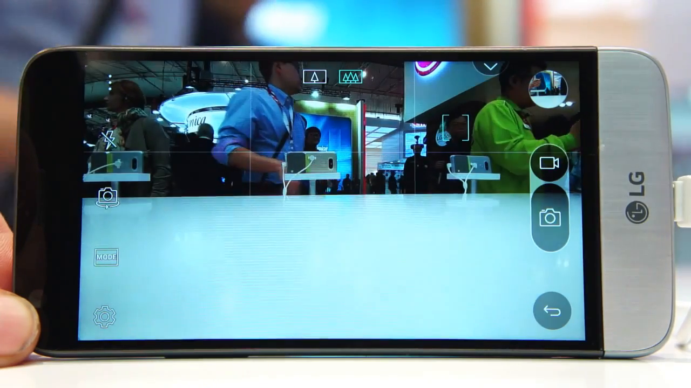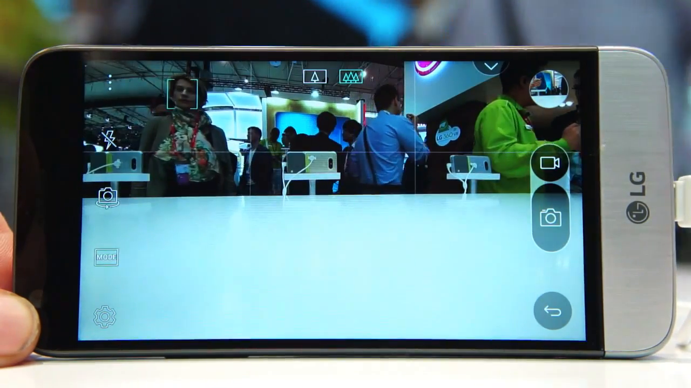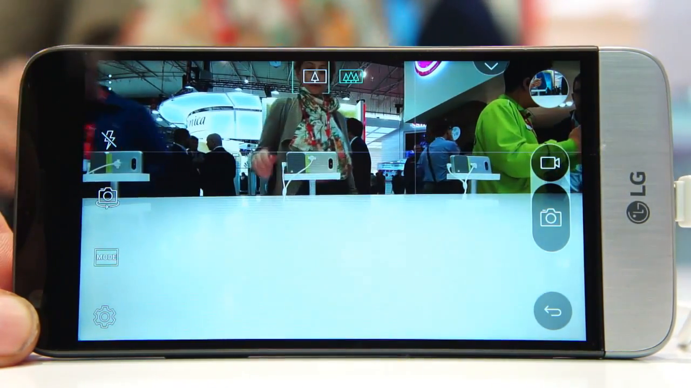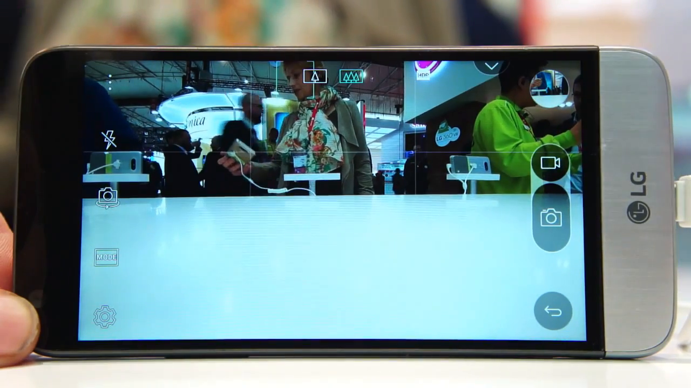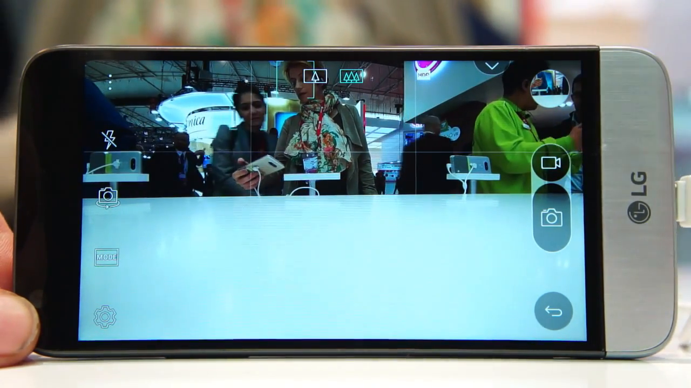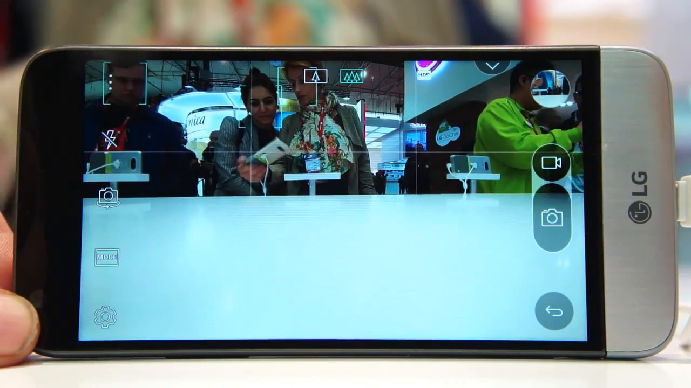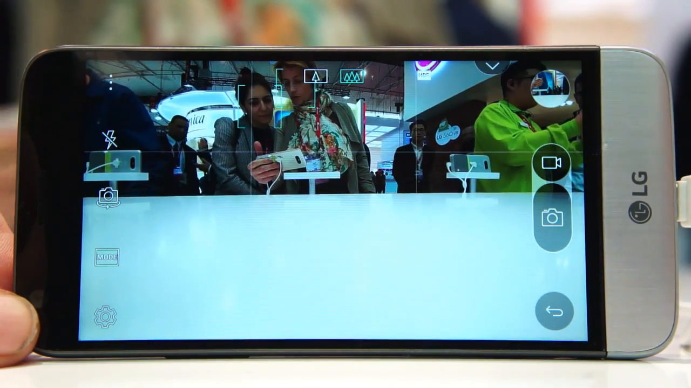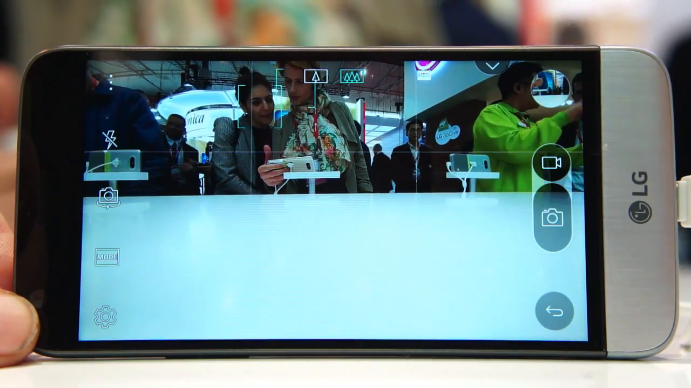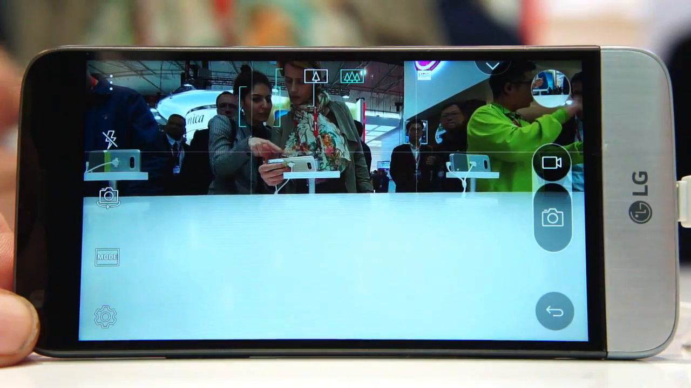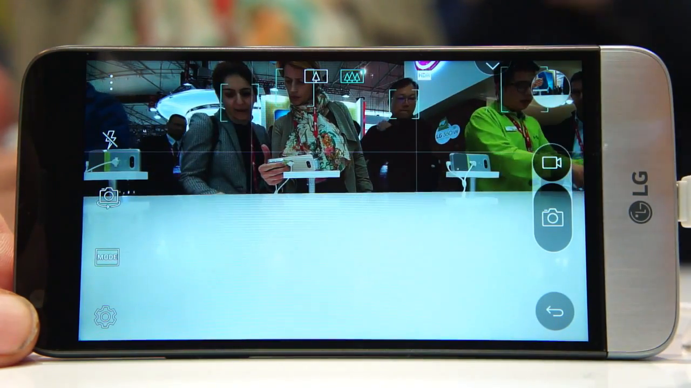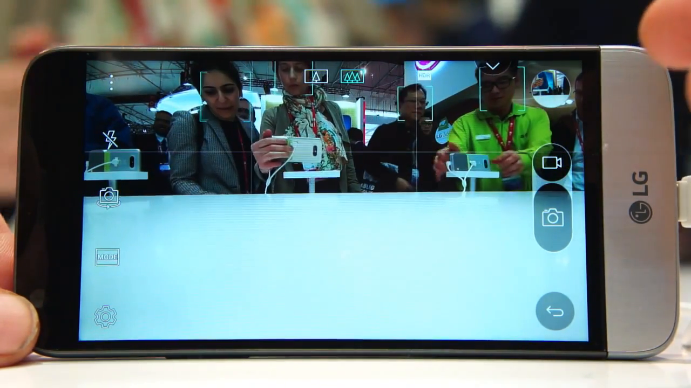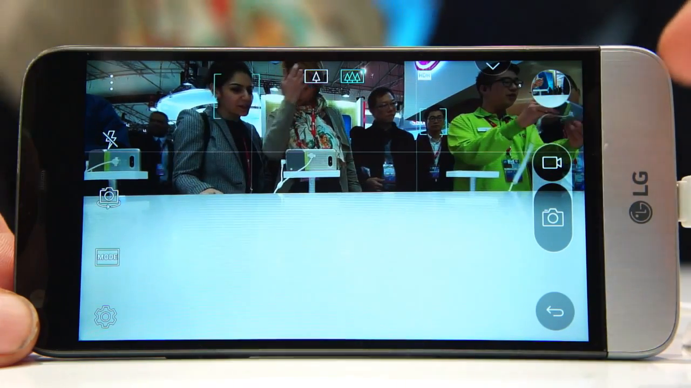We're here at Mobile Congress 2016 with the LG G5, and I want to do a camera interface walkthrough with you so you can see how this works. Now, keep in mind this phone does have the optional camera grip and extra battery attached, so we have some extra controls up here which I will show you. So this is what the base interface looks like. There's a simple mode as well, but this is the main mode.